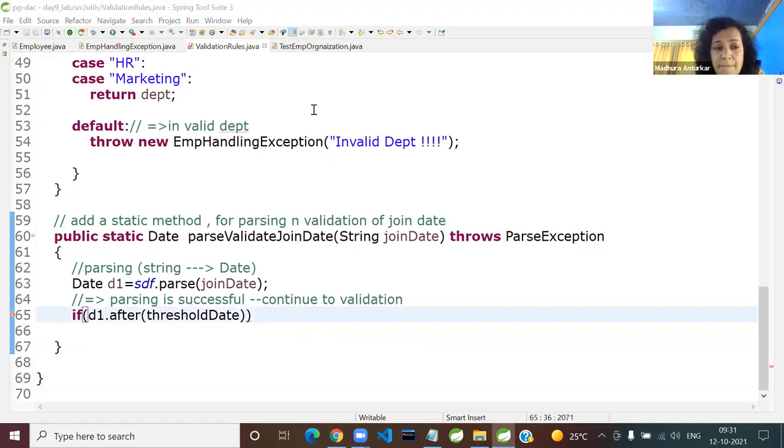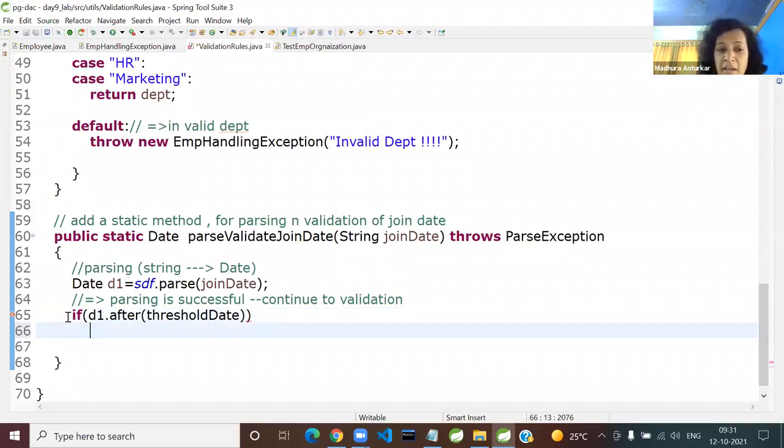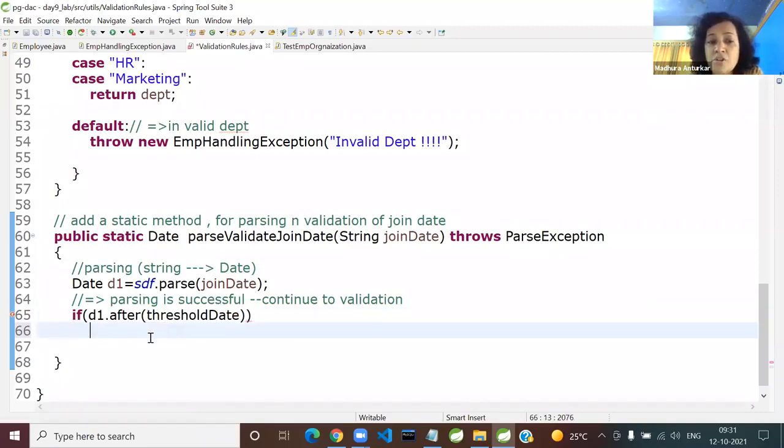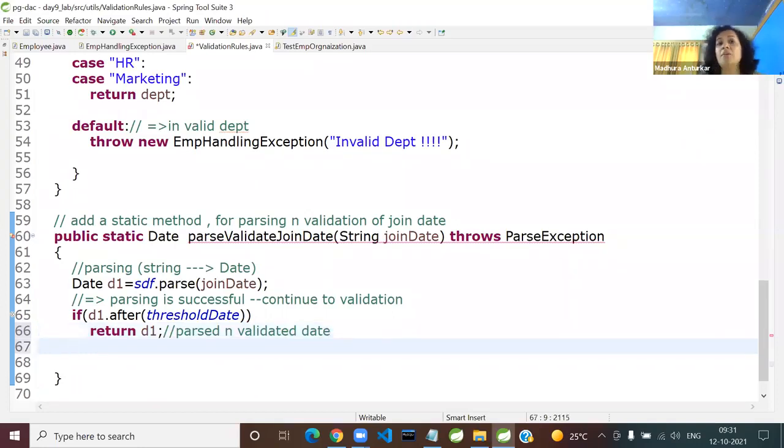Some errors, Rishikesh, just in a minute, okay? I have not yet finished that validateDate. So let me finish it. If D1 is actually after 1st of April 2021, what should I do? Should I throw the exception or should I return the date? Tell me. I should return the date, right? So here, return. What are we going to return? D1. And what does D1 represent? D1 represents the parsed and validated date. You got it? Rishikesh, we have not yet finished the code, so I could not send it to you.